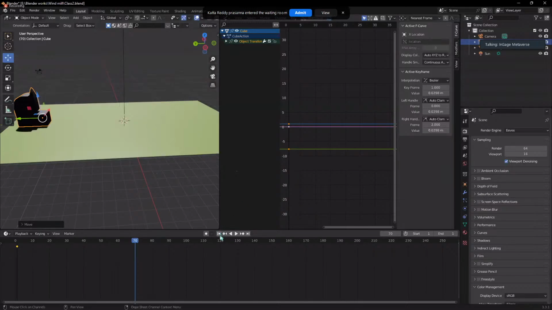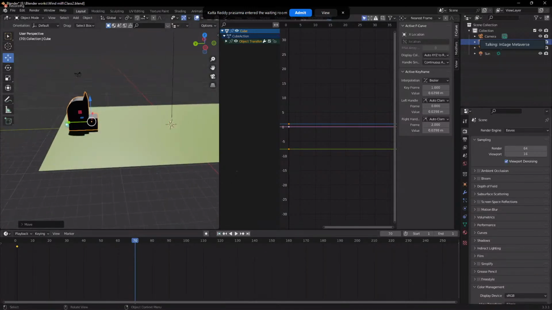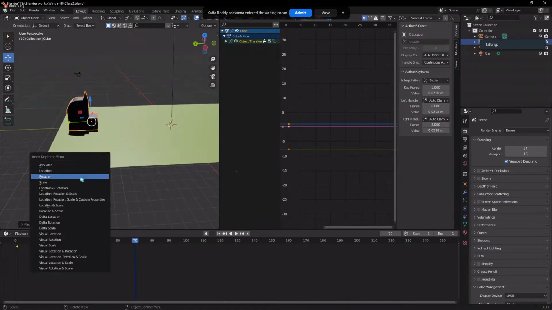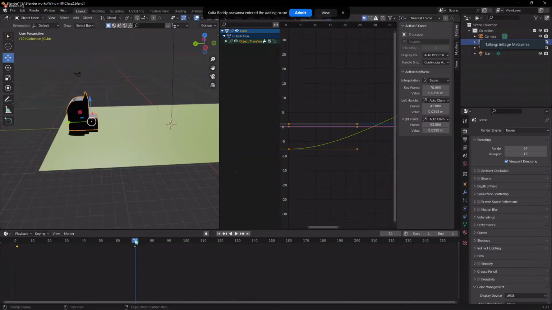Animation in Blender: you don't need to do frame-wise animation in Blender. Blender provides cool animation parameters and pre-built functions, so we can make simple animation in an easier way. Now I moved this in this direction, and now I'm pressing location. So it added.